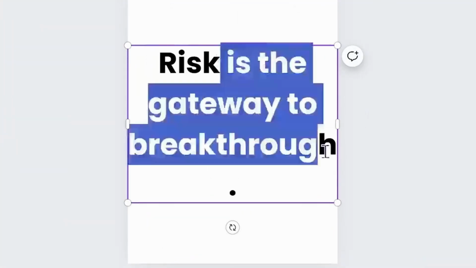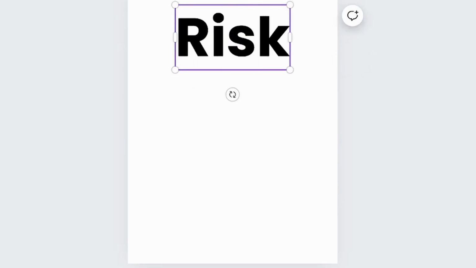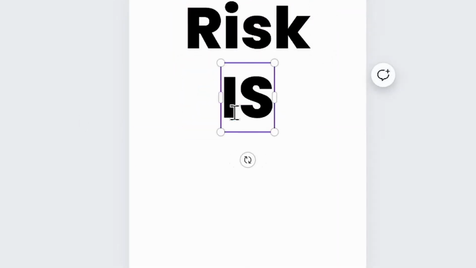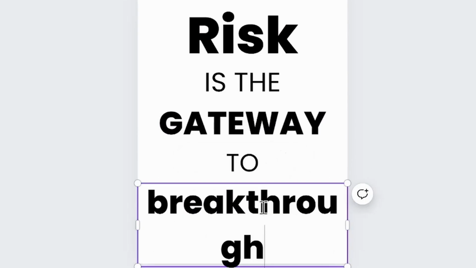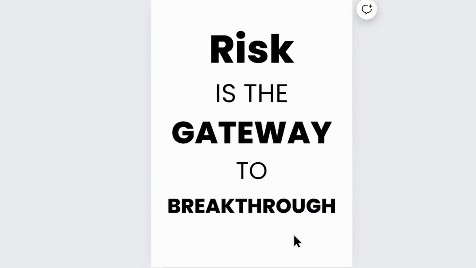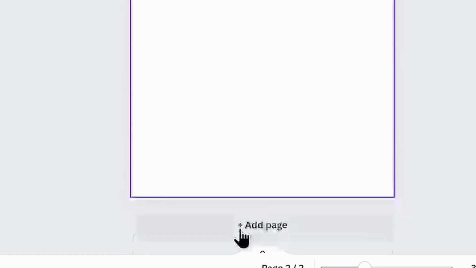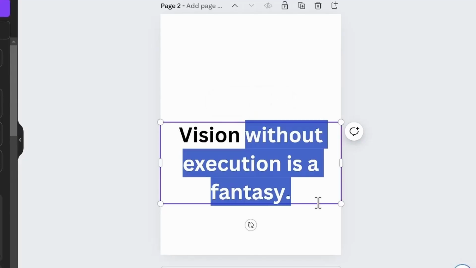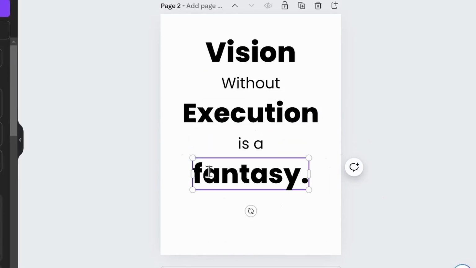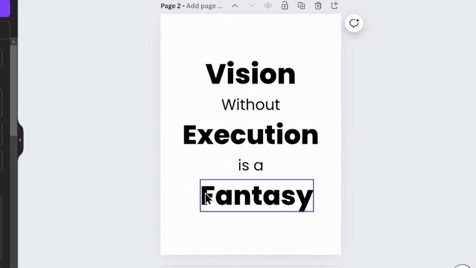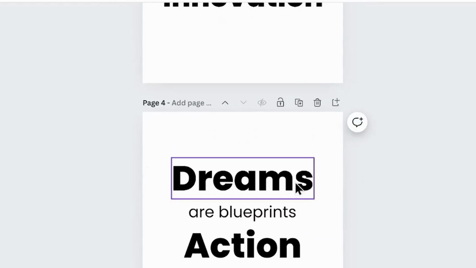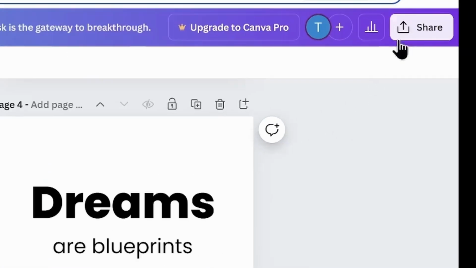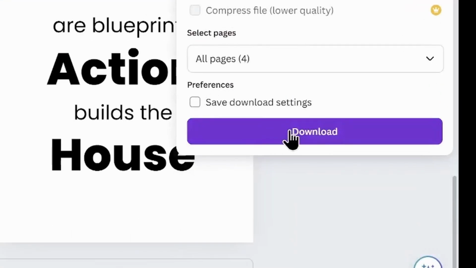I'm going to delete all the words except risk. Change the font and make it bigger. Next, I'll add the next word, but I will make it smaller and select regular from here. Repeat this process to add more words. As you can see, our design is looking pretty good. It can easily attract business owners to purchase it. Now, let's create another design. This time, I'll select this quote from ChatGPT, arrange the words as we did with the first design, and that's it. Our second design is ready. By following this process, you can create multiple designs using the quotes generated by ChatGPT. Once you're done designing, download your designs by clicking Share and then the Download button. Our designs will be downloaded.